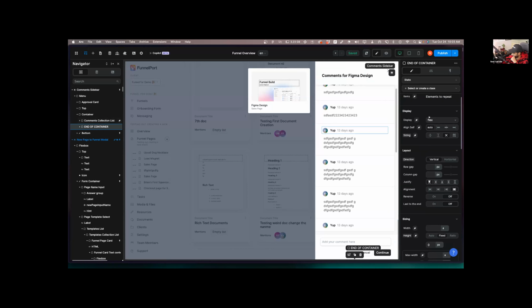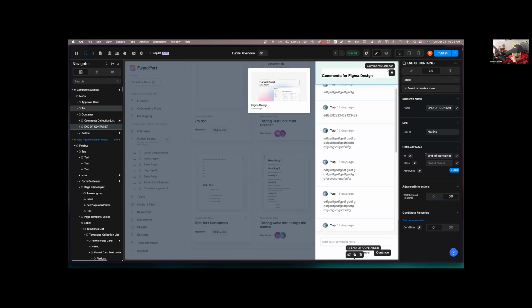Yeah, I don't have much more. Can you show me the ID again just to be sure? Yep, here we are. End of container. I don't need to add the pound sign, correct? Yes, it's okay like this.